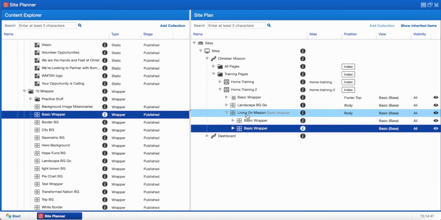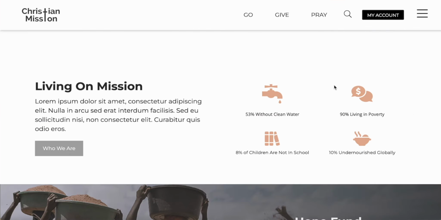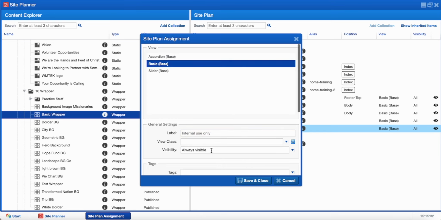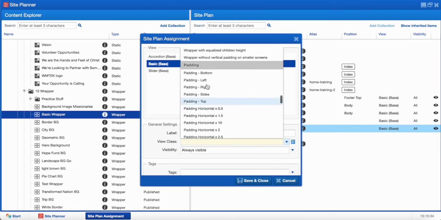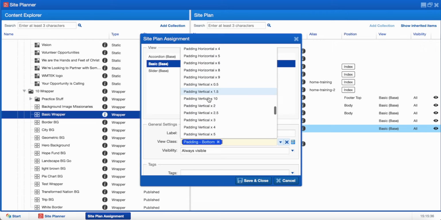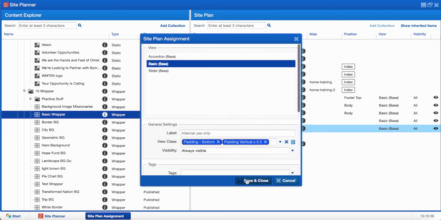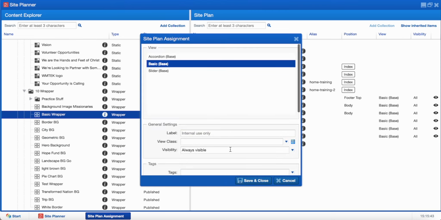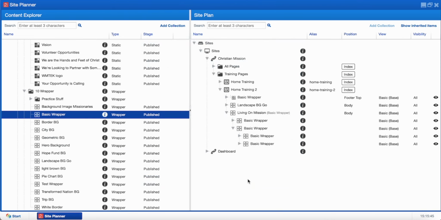And now we're going to add in 2 more wrappers into this second one, which is going to contain the top row, so the without clean water and the living in poverty, and then the bottom row, which is going to contain children are not in school and undernourished globally. So we're just going to drag a basic wrapper into the second one, select basic, and go down to bottom and vertical 0.5. Save and close, and then we're just going to drag another basic wrapper but apply no view classes to it. Save and close.